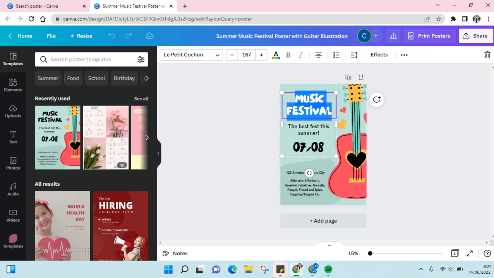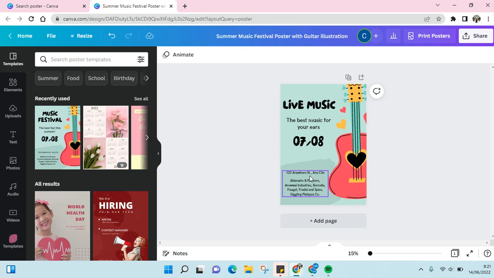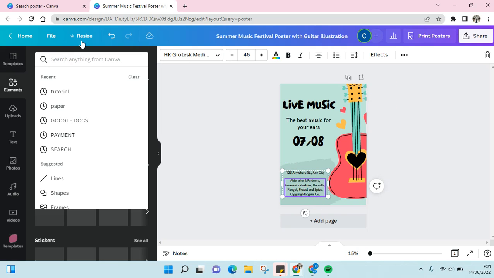For example, live music, the best music for your ears. Maybe you can also change the address like this, and also the details of the event, probably the dress code or etc. Or you can also add some details like elements concert.